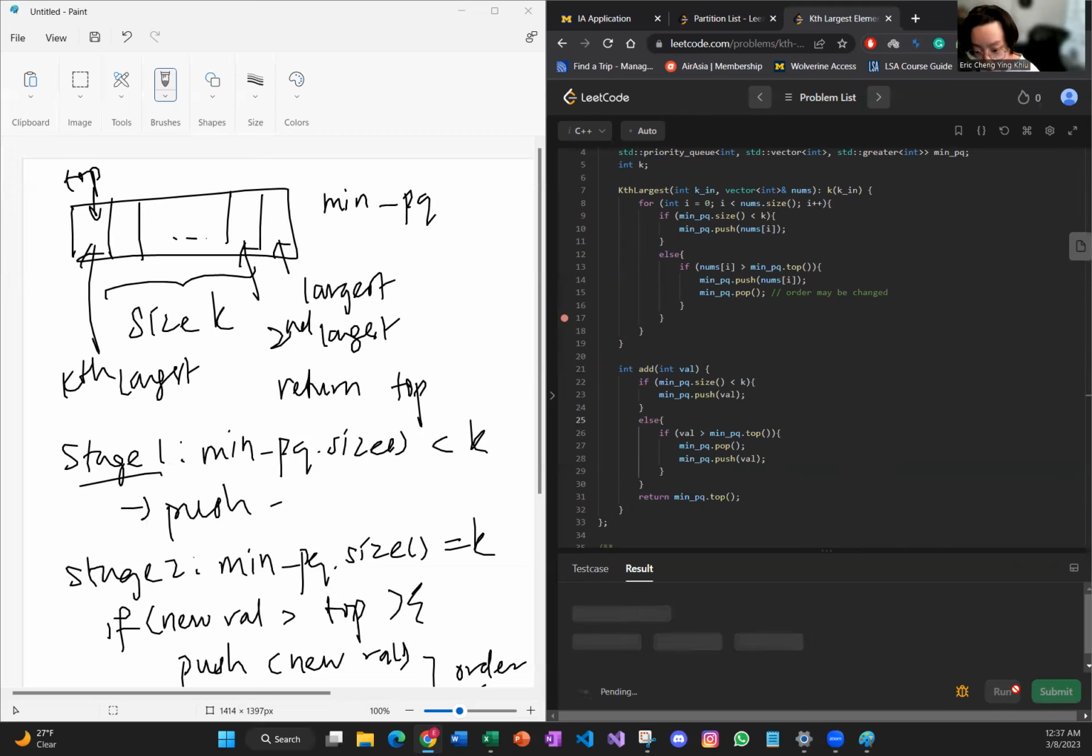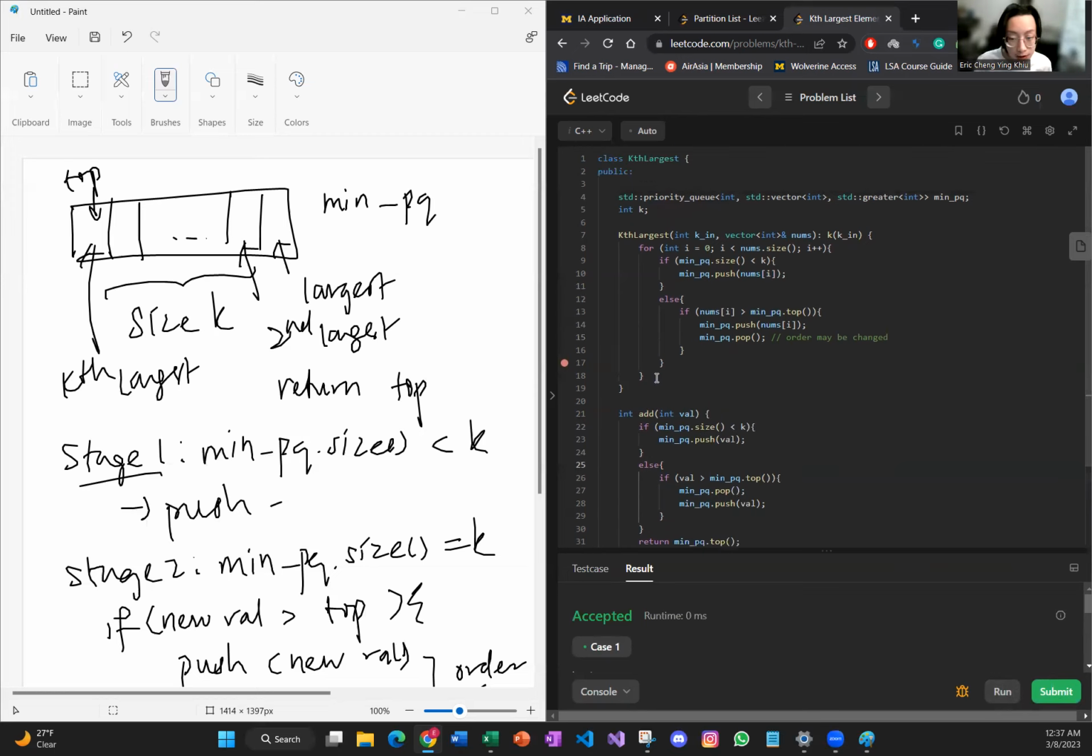Let's see. Yes. So this is how you use min PQ to return the k largest element in a stream.